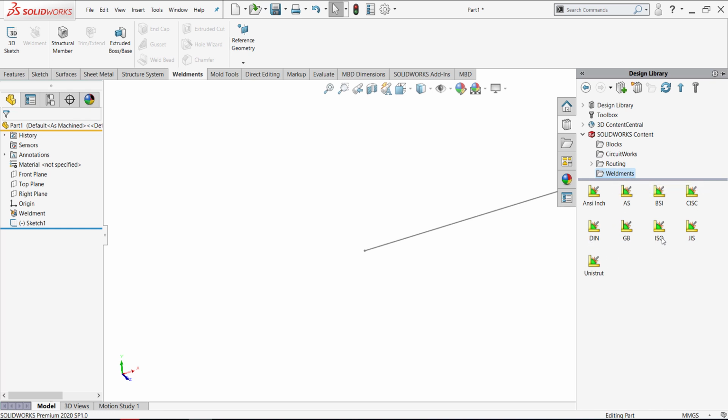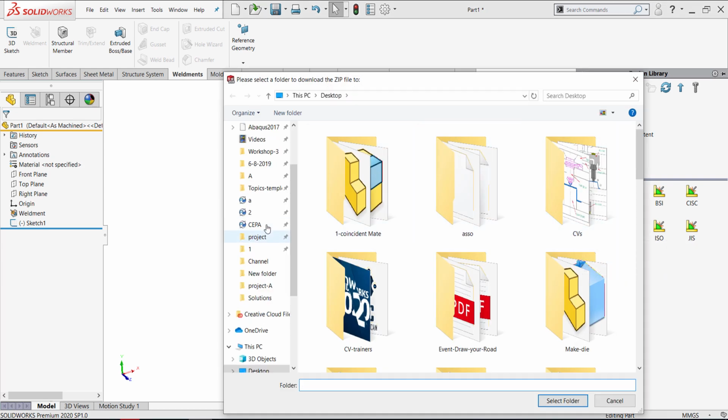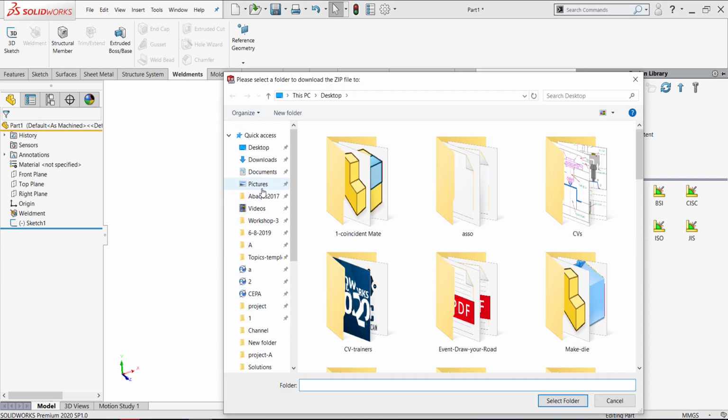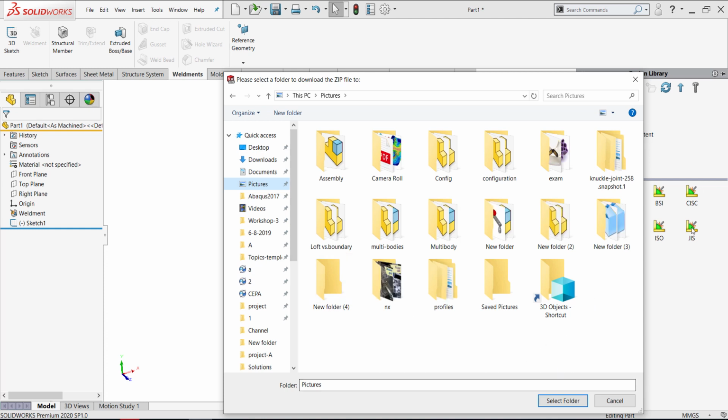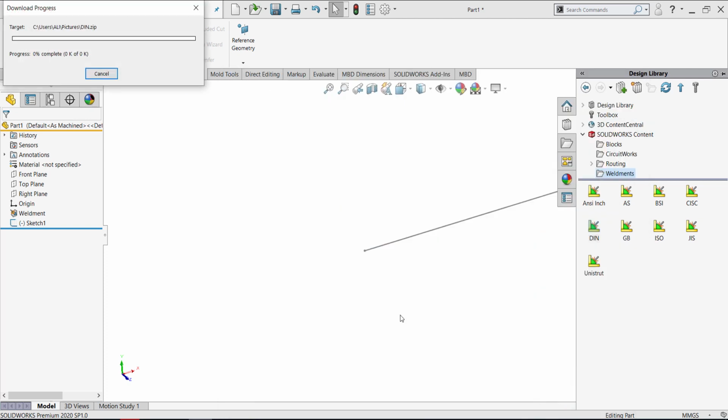Let's download the weldment by pressing Control on your keyboard and left clicking with your mouse, and then select your location. I will save it in my Pictures folder, and then I will move the file to the correct location. It has begun to download.